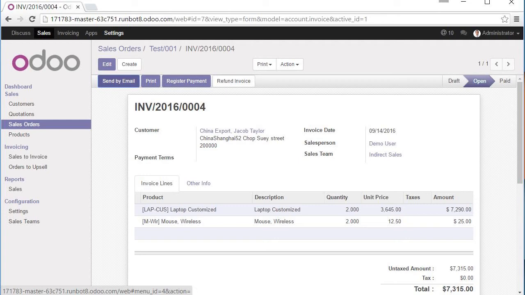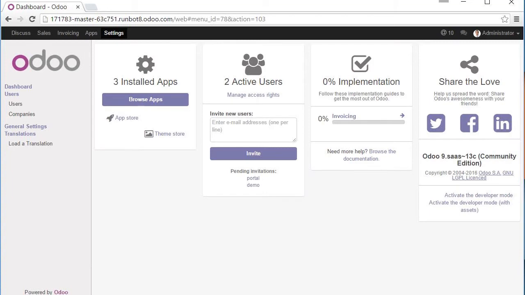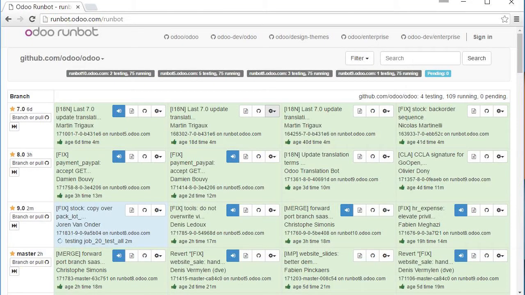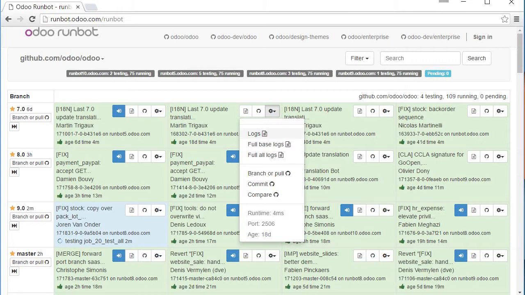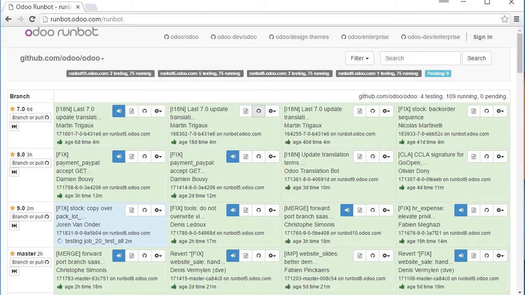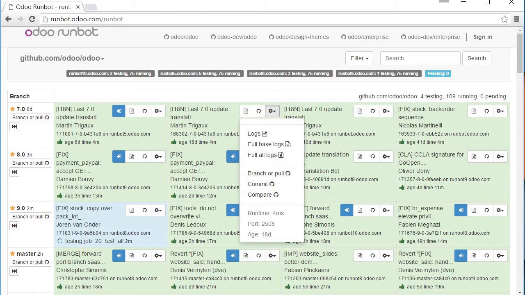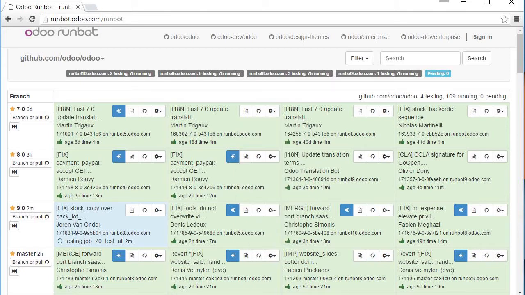Also remember too that each of these builds, if we go here and look at the RunBot, each of these are their own build. You can see that it used to be that you could connect to each of these directly here, but it looks like they've taken that ability out to connect directly to all these. So they're just keeping the most latest branch running. And you can see that it's 4 testing, 109 running. So these are the 4 major test branches.